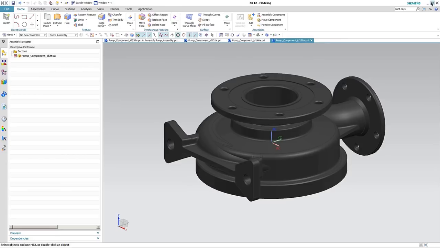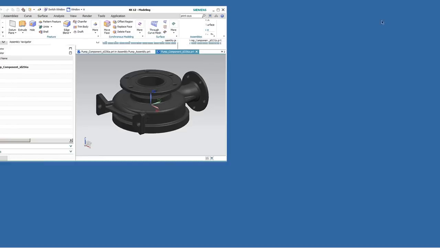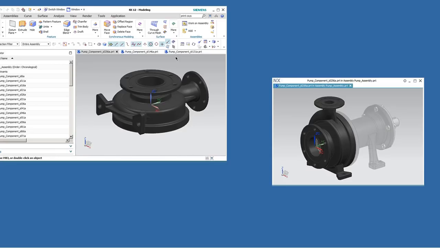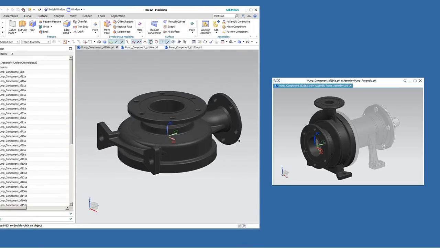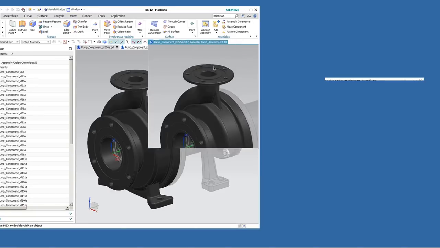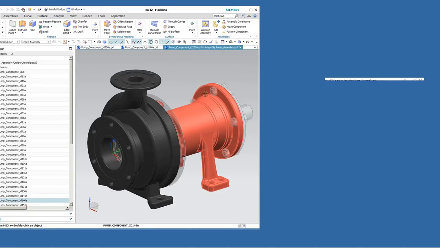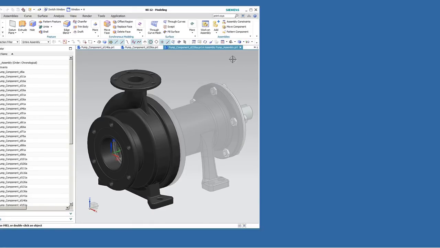Or you can break out the assembly in its own window and work in the component window right next to it here. Or you can slide this right into the component and split out both of these together like this.